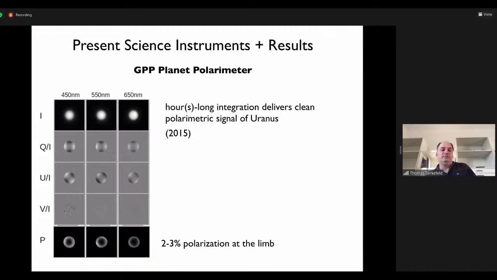What we were surprised by was that the nighttime seeing at Tenerife is relatively often quite good. So we regularly got above 30 centimeters at 500 nanometers. We were surprised to see that.